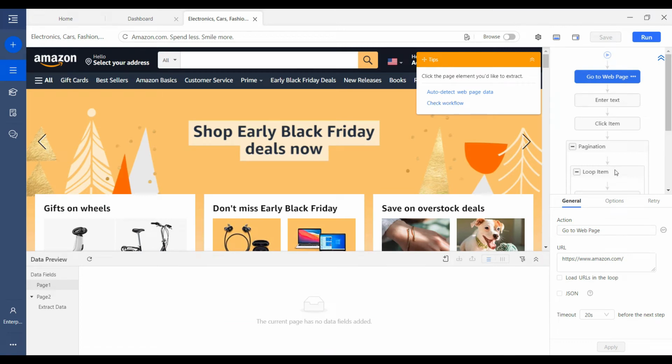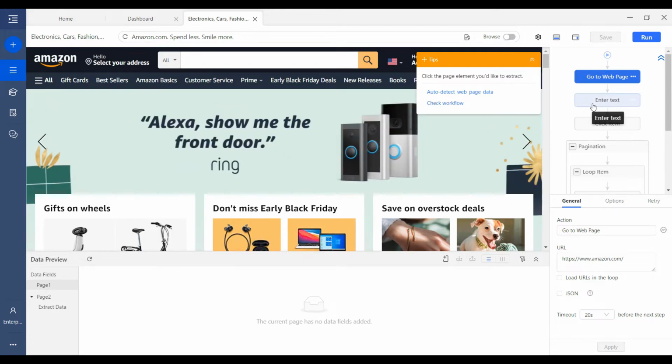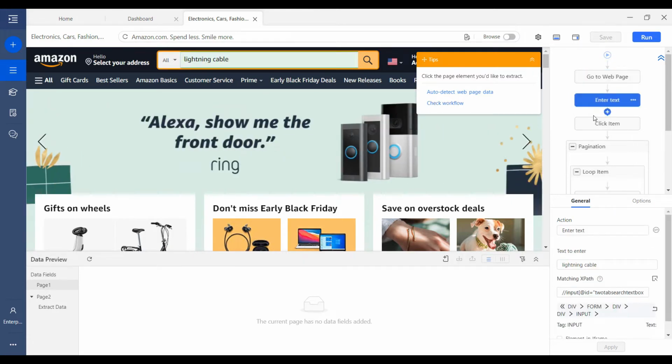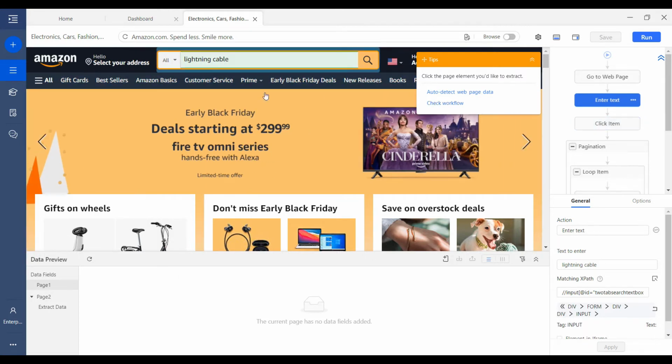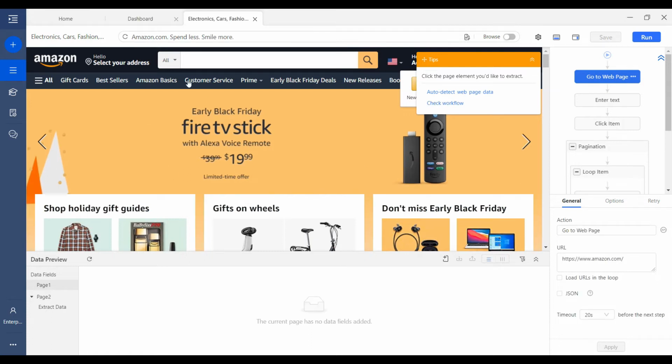What do we mean by manually running the workflow? Let's look at this example. As you can see, these actions in the workflow can be clicked. When you click on one action, this action will be reflected in the built-in browser. For example, when we click Go to Web Page, you can see the web page is reloaded in the built-in browser because this action means to open the web page.